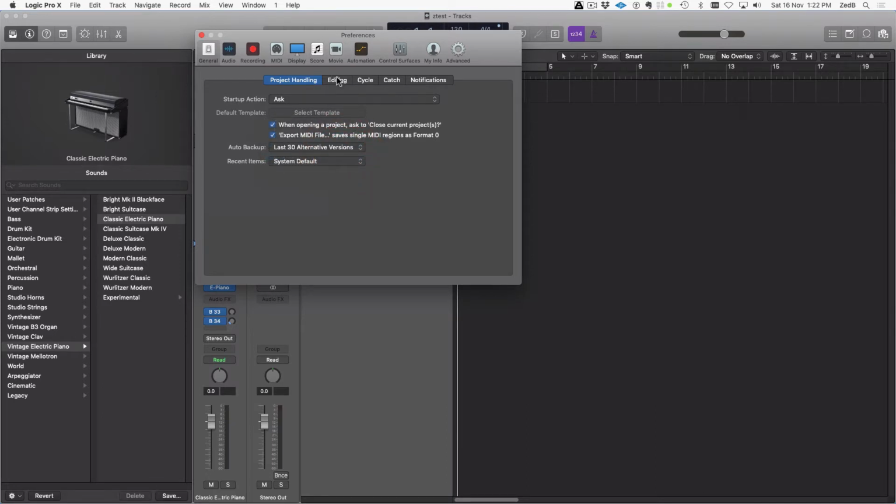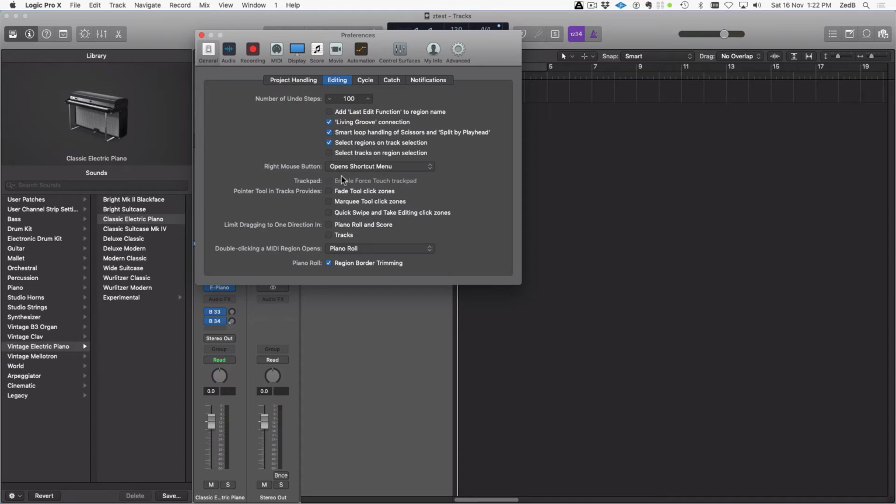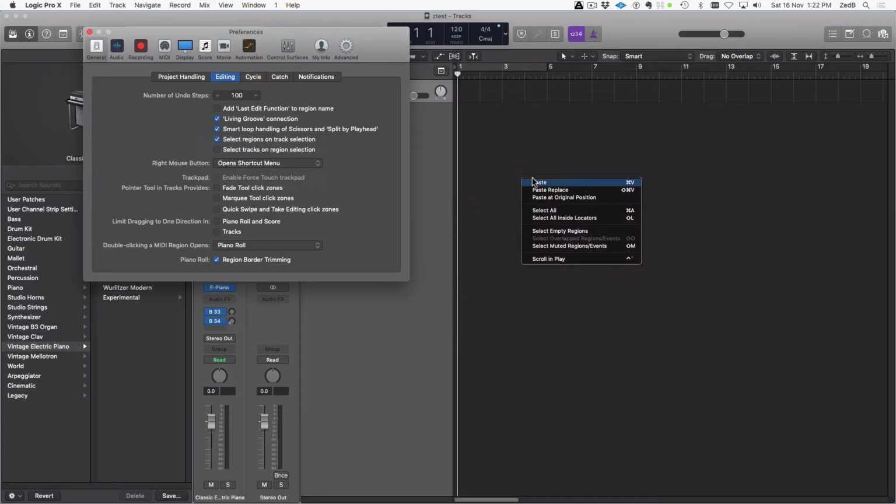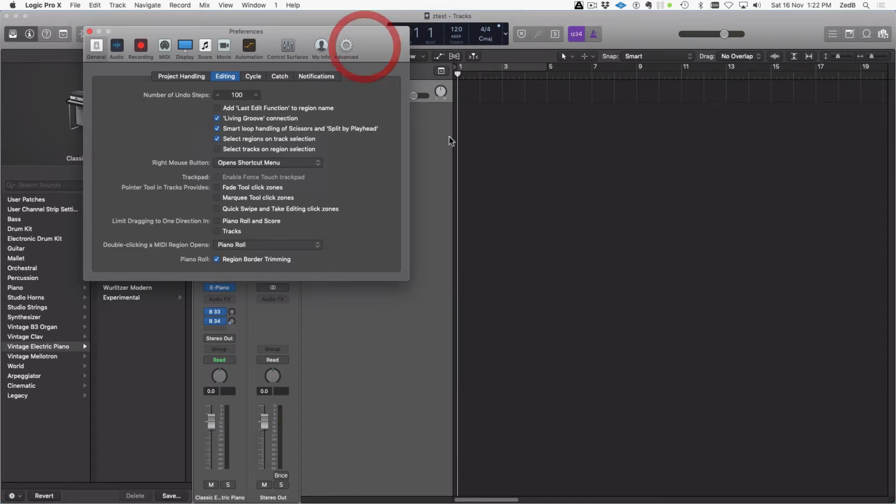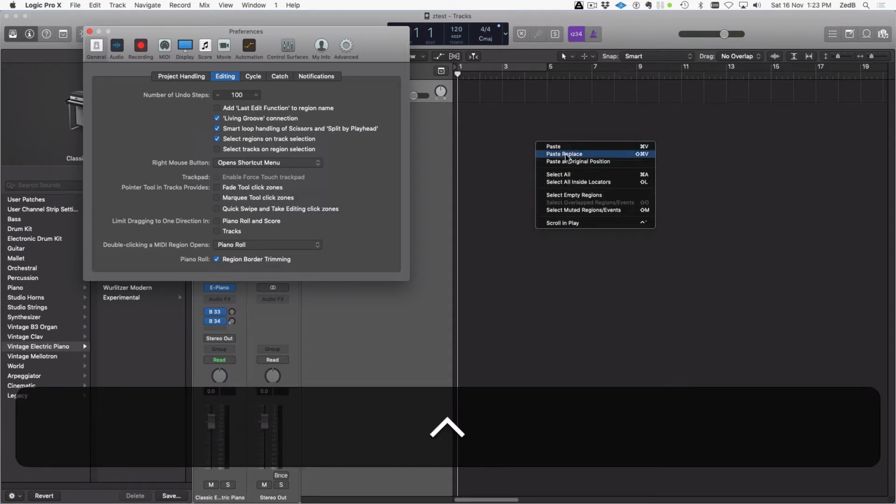So moving on, editing. There's a couple of things in here that might be worth changing. I like not the default for this, which seems to be opens a shortcut menu for the right mouse. So if I right click over here, you get a little contextual menu depending on what you click on. That's pretty good. The thing is though, you've got to remember with a Mac, going right back to the old school days, if you control click, you get that same menu.